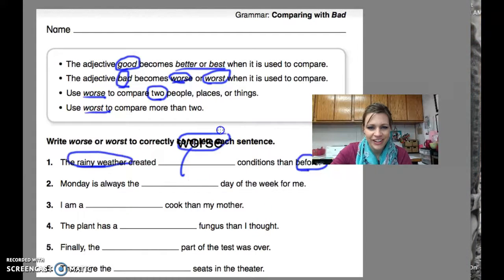Whoop. Sorry, class. I'm still getting used to this new app that I have here.